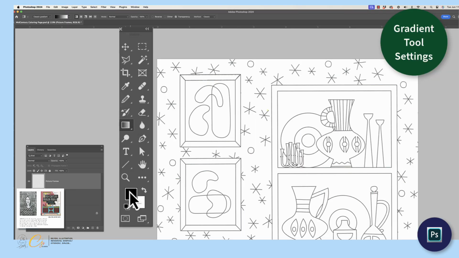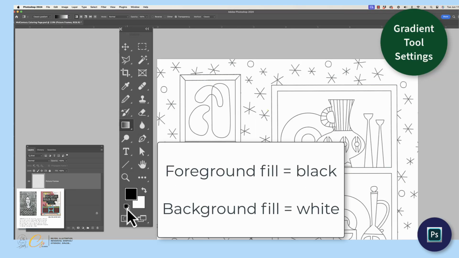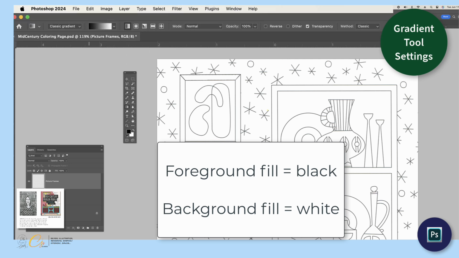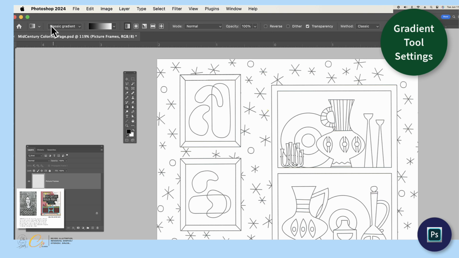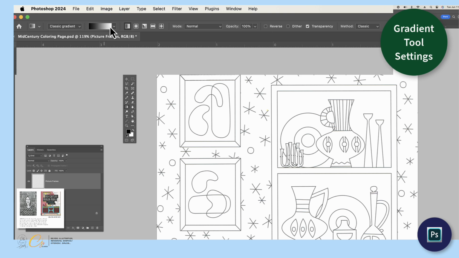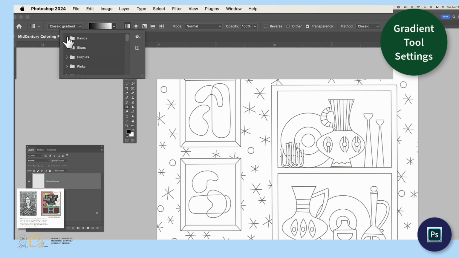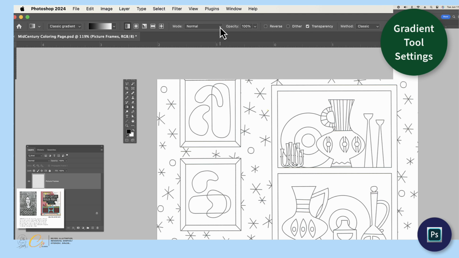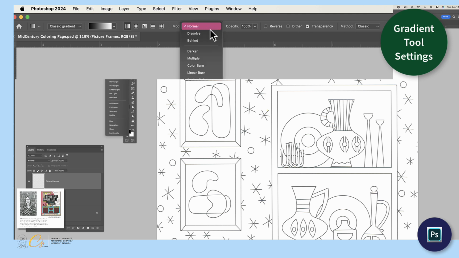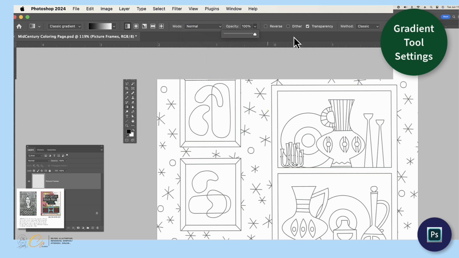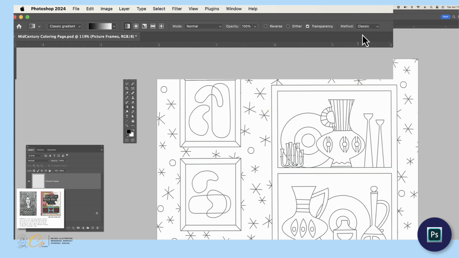Let's get set up for the classic gradient settings. On the main toolbar, make sure the foreground fill is set to black and the background fill is set to white. Look to the options panel. Make sure the setting is classic gradient. Pick on the down arrow of the adjacent gradient band. Expand the Basics folder and pick on the third option, black to white. Pick on the first linear gradient pattern. Mode should be set to normal, opacity set to 100%, and method should also be classic.